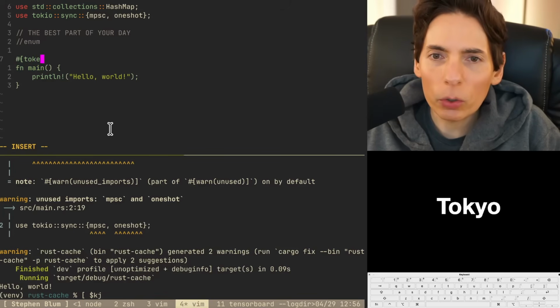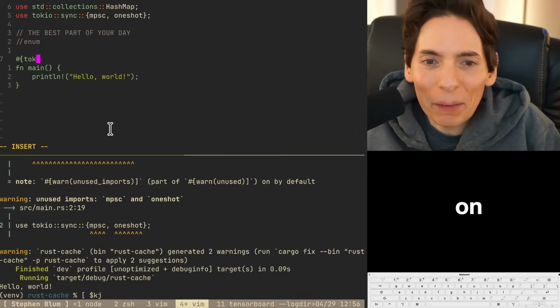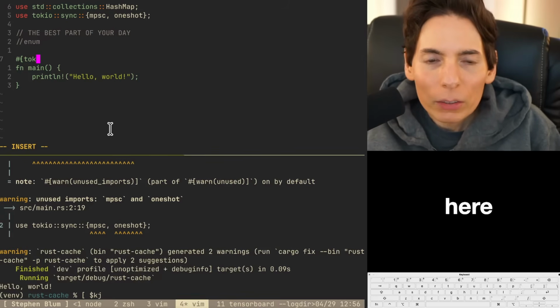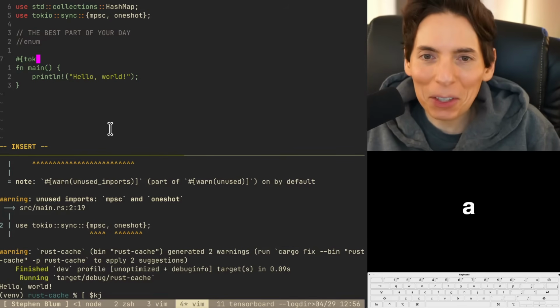Say Tokio plus crypto. Yep. Hey, Quantified Quantum, good to see you. Welcome on in. Good to have you here. The OpenClaw alternatives. Hey, Sigma Edits. Hello, everyone. Good to see you, Sigma.